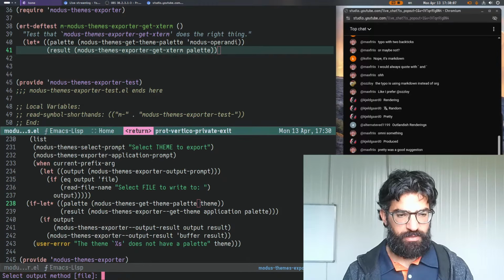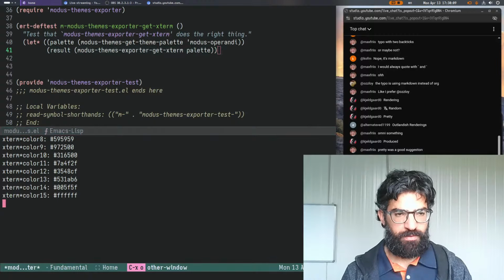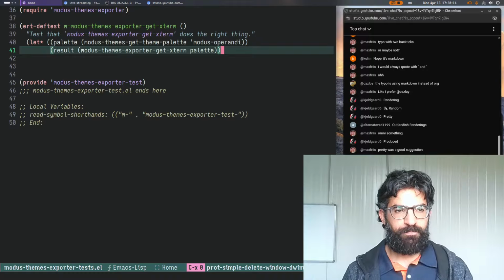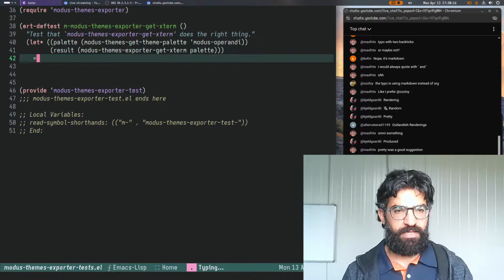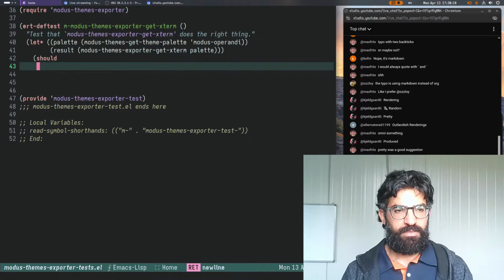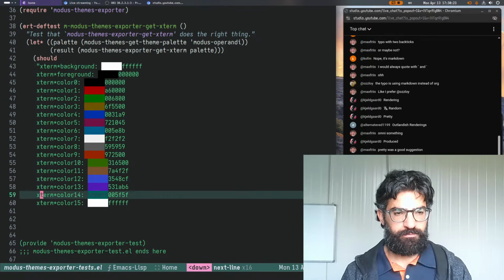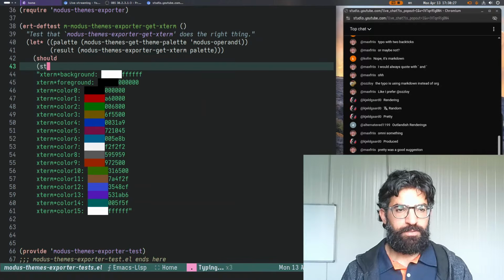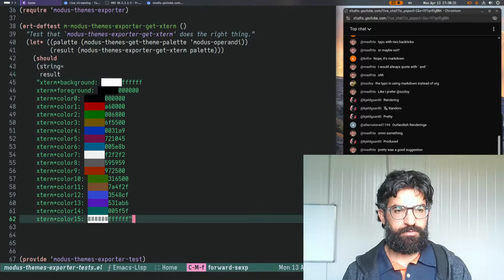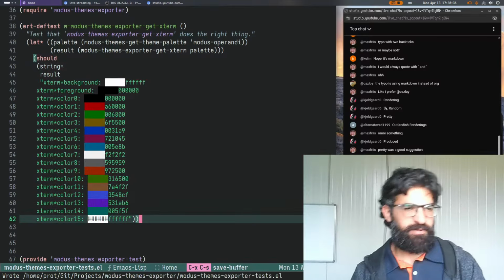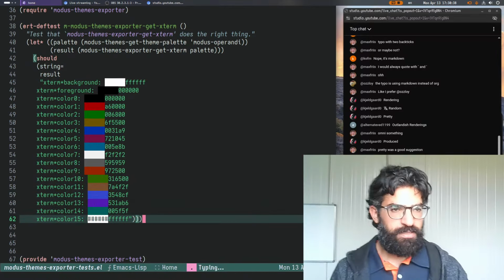Let's do xterm. Let's do buffer. Actually, I could have done kill ring. So yeah, you see, I forgot already. So we have the result, and then should. Of course, this is one big string. String equal the result to that. It's not a really good test though, but it's fine.